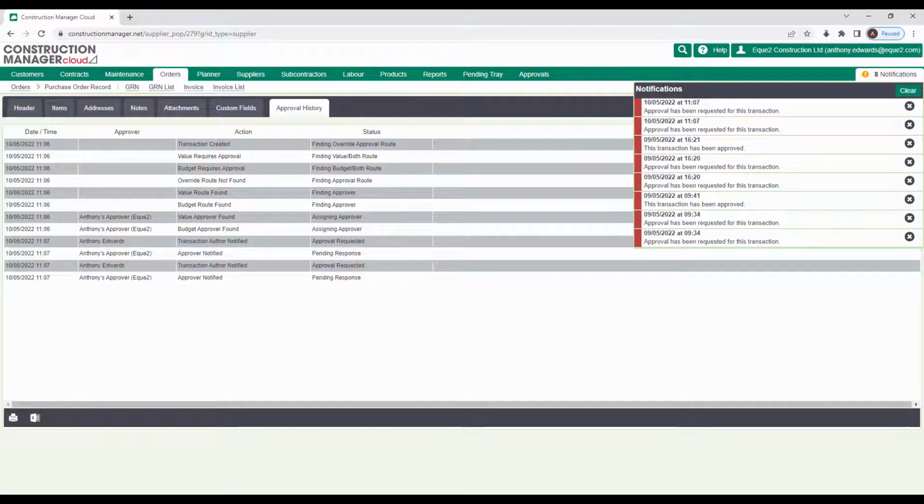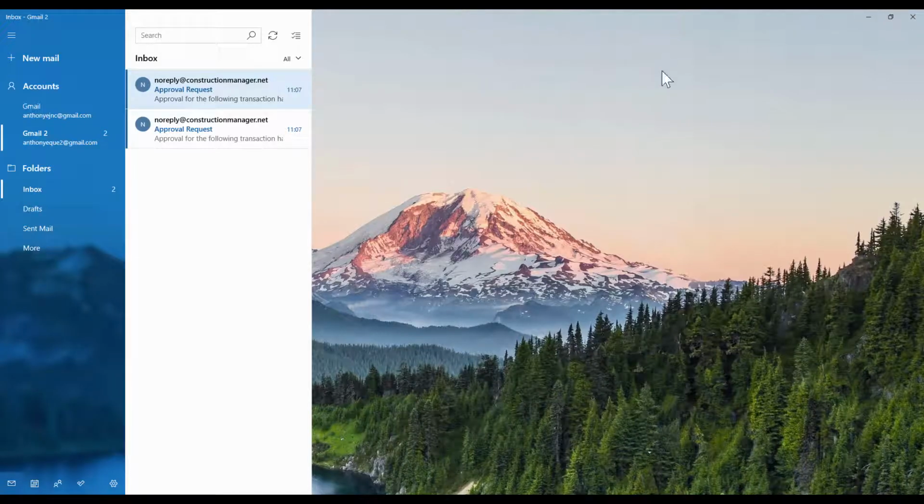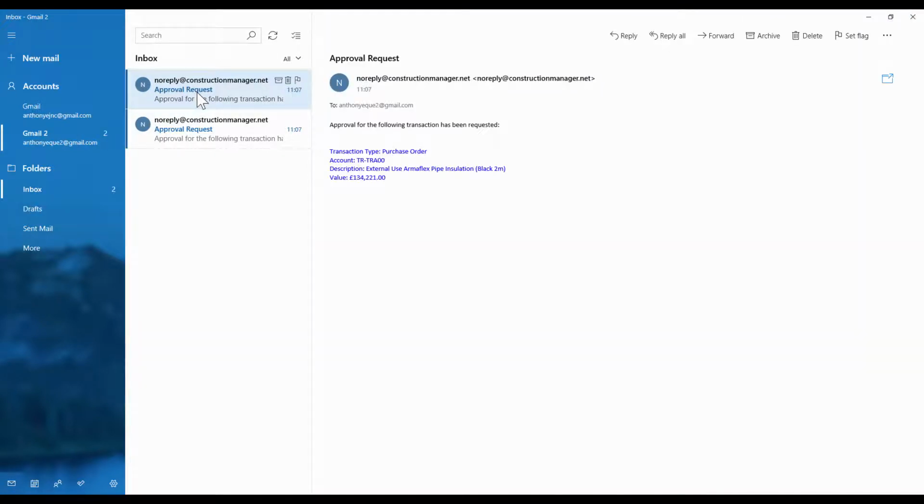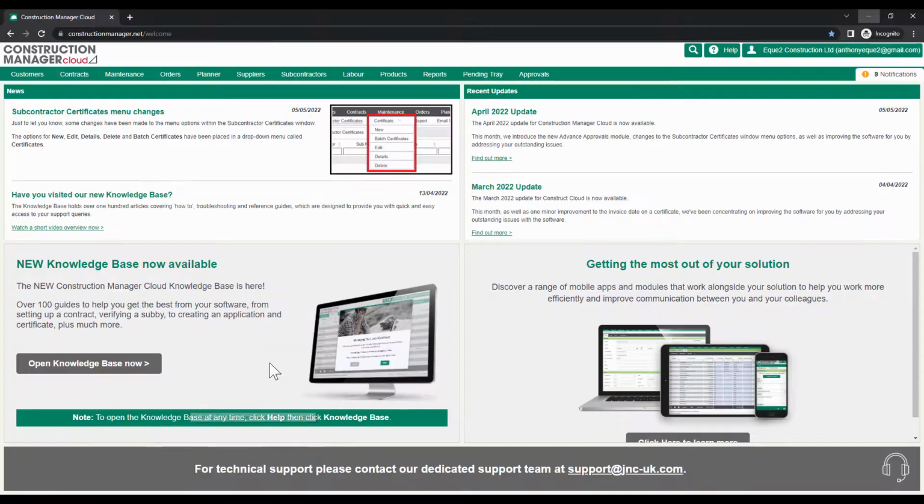Now, as the approver, I'm just going to open up a mailbox here. We'll see the approver has now received some emails. So I have now received an approval request as the approver via email. So I'm now actually going to open up another copy of Construction Manager Cloud and I'm actually logged in as the approver in this copy of Construction Manager Cloud.